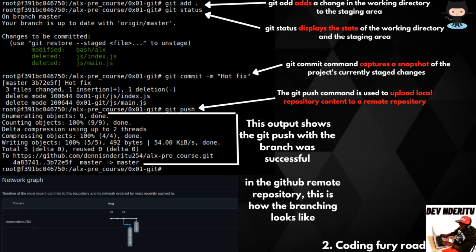Then you do a git push. This time you're not doing a push with the upstream the way you did for the branch. So you just do a git push because you're pushing it to the main, which is the master branch. So with the successful push, you'll get this output.